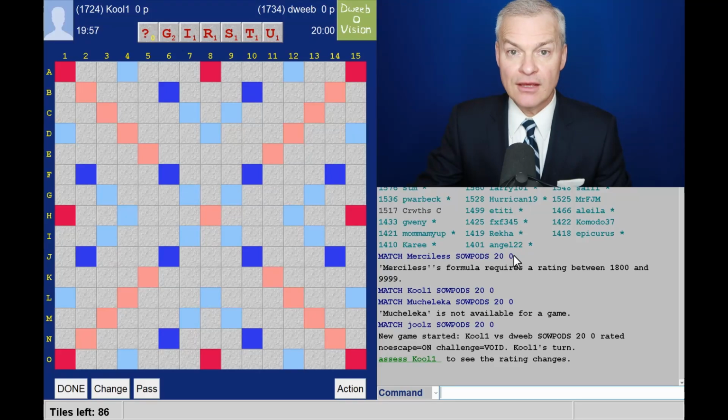Hello, the game has started. It's my opponent to go first. I've got a fantastic rack, I've got the blank, and the rest of the tiles are pretty good.